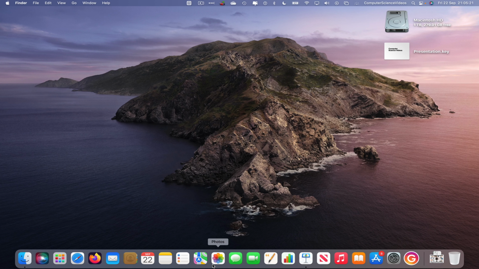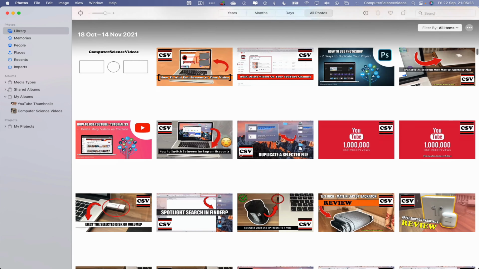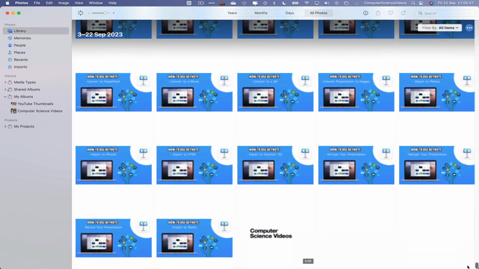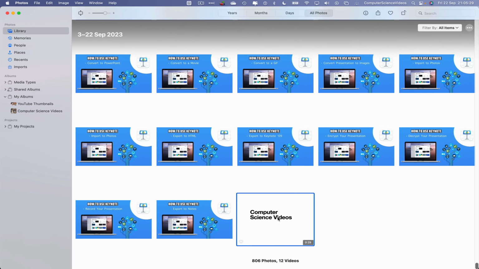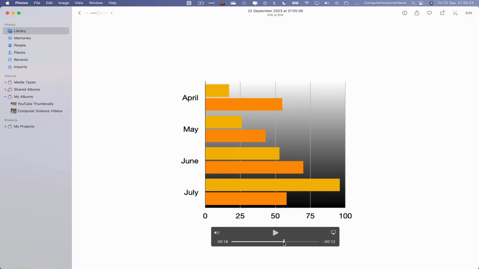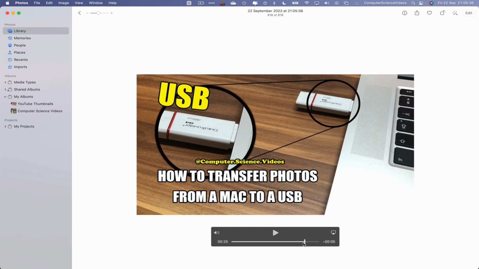Let's now go all the way down to the dock. Click on the Photos application. Let's now go all the way to the bottom of the application where we have the video created for us. We can skip through the video just to inform the user that this is the video that was exported from the Keynote application. And there we go.